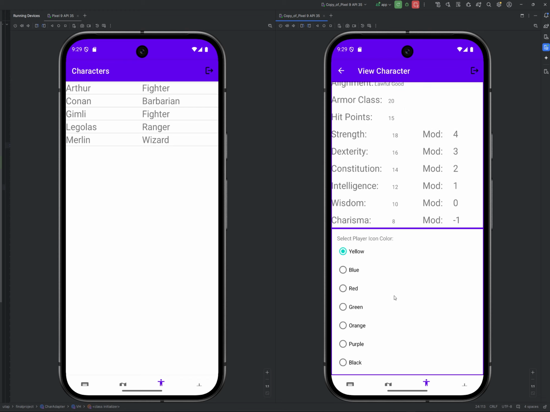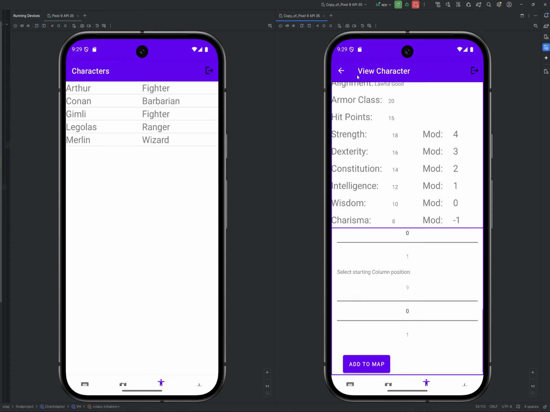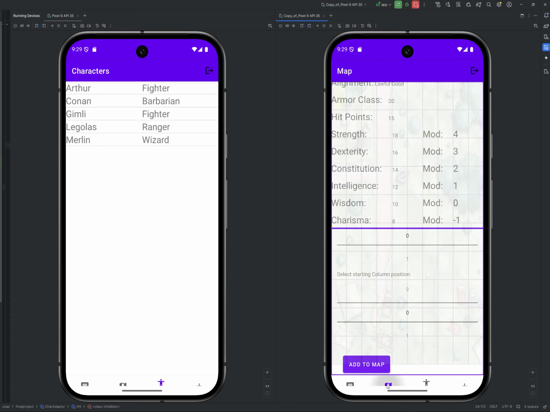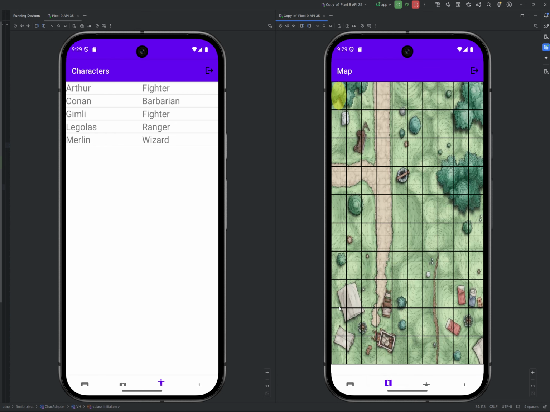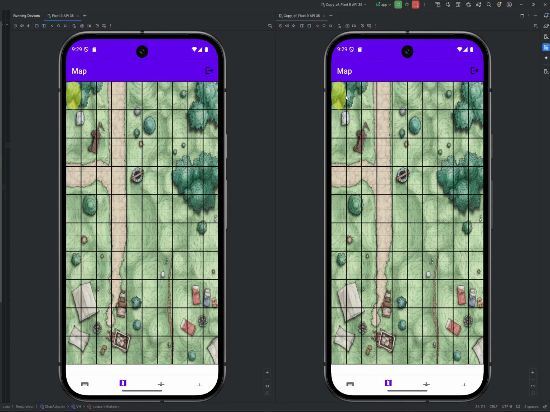But now what we can do in this second half of the screen is add a player icon to our map so we can play as Gimli on the map. So we'll click add to map. And there we go. So we have Gimli here in yellow. And if you click Gimli, you can see the name Gimli.